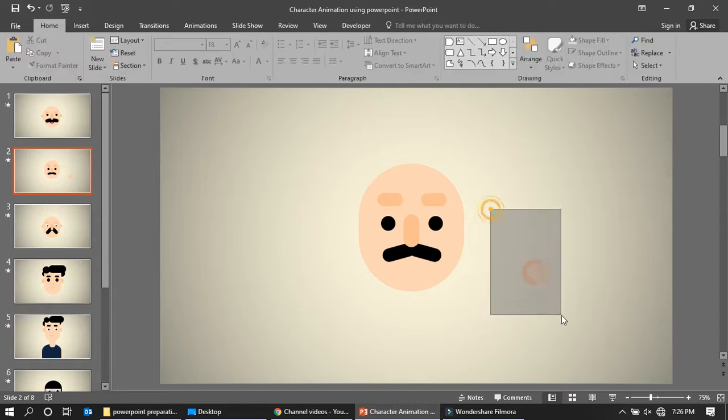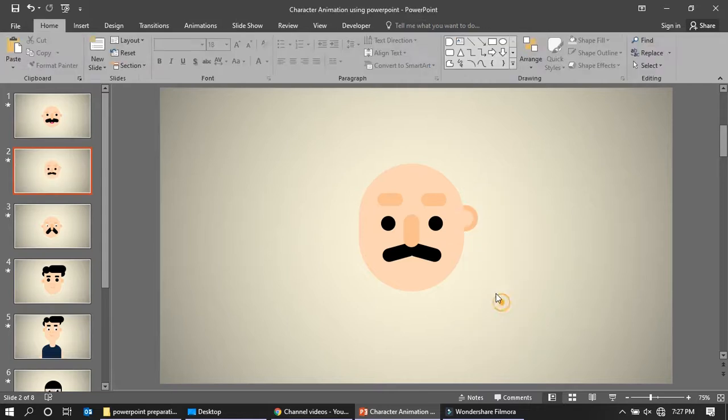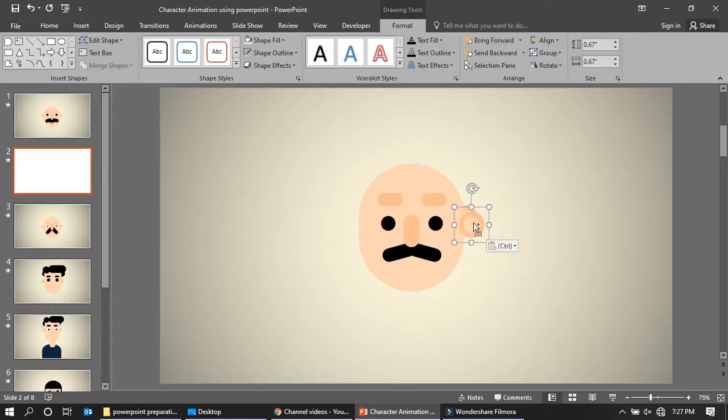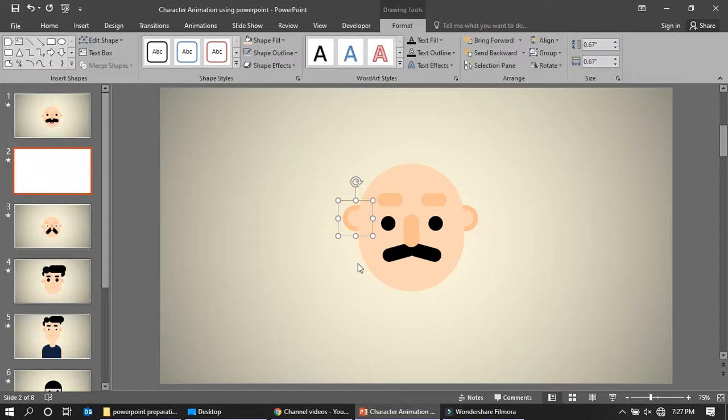So select this, group it. Next you just have to put it over here, and give send to back. That's it. The ears are ready. So just copy it over here. Check the alignment. From here you can see how it looks. Send to back.